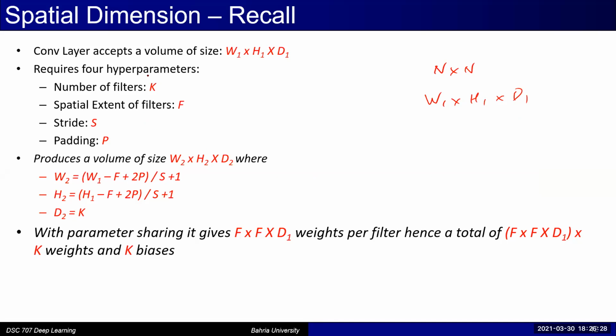So the hyperparameters that we use in every layer are, first, the number of filters, the size of the filter, 3 by 3, 5 by 5, 7 by 7, stride, and p, right? So this input volume will map to this output volume where you can compute it. It is exactly the same formula. Instead of n, we are using w and h. That's the only difference, right?